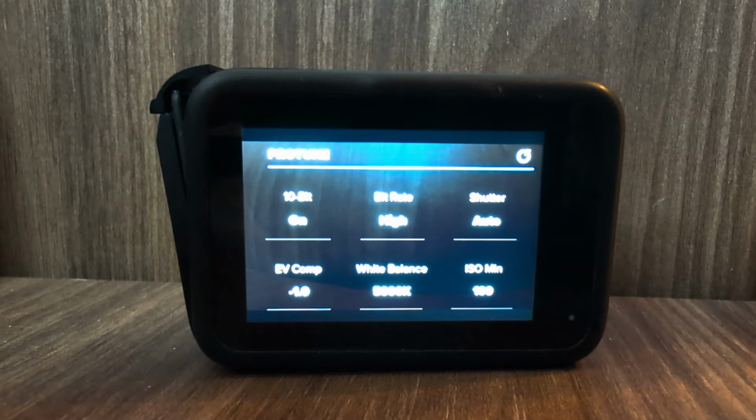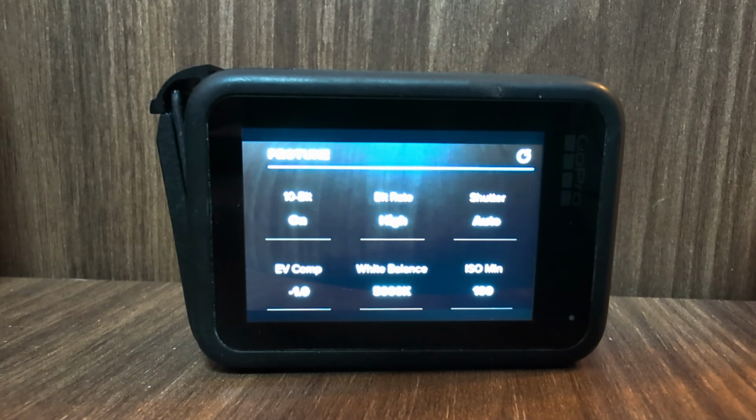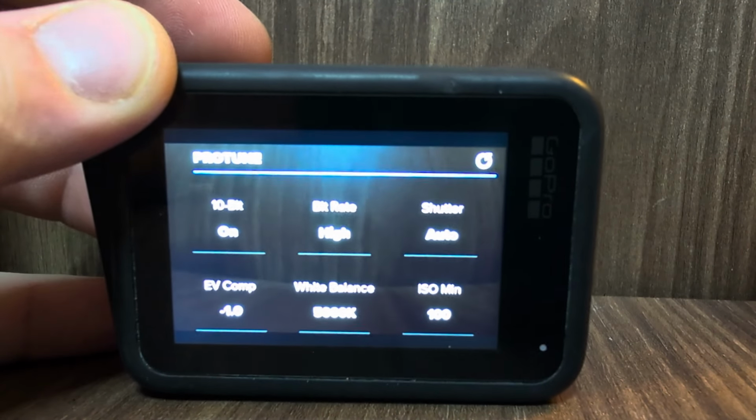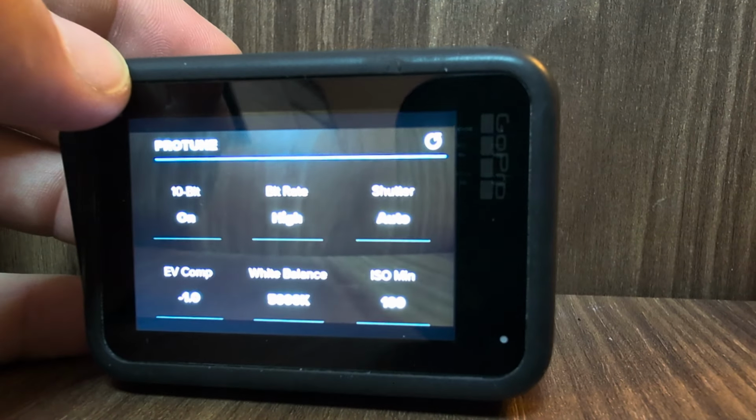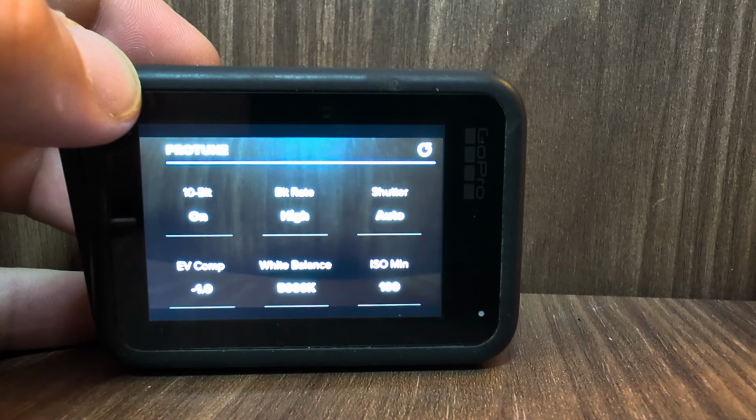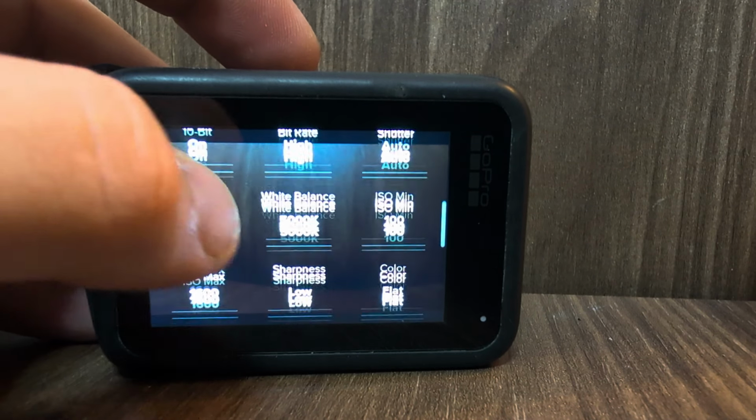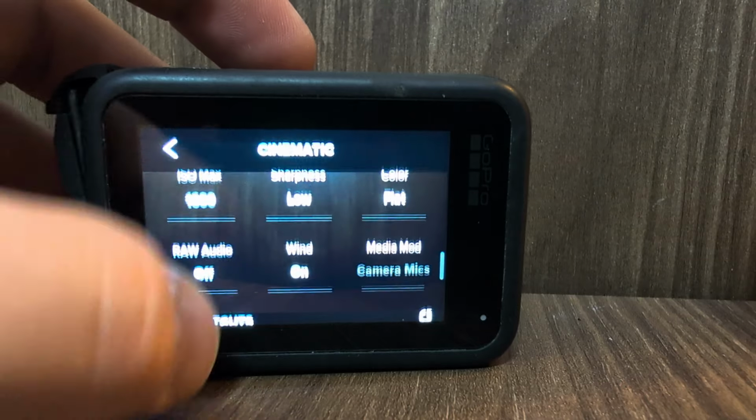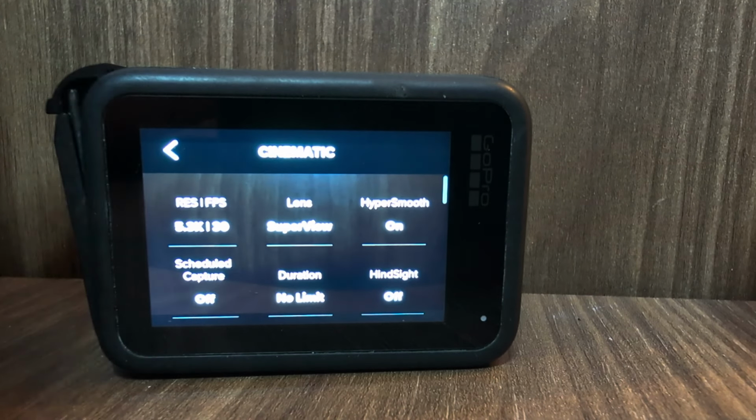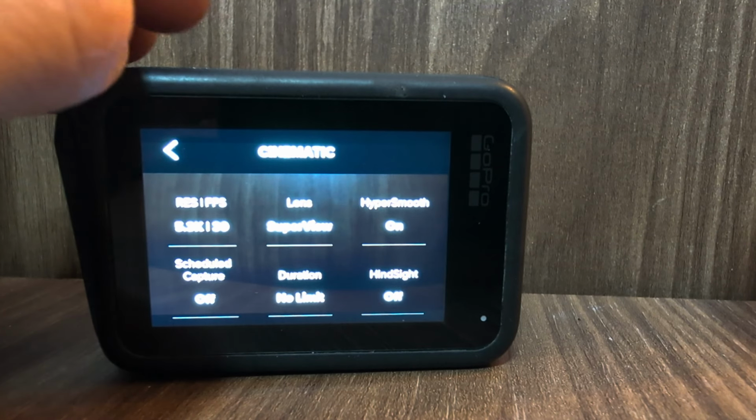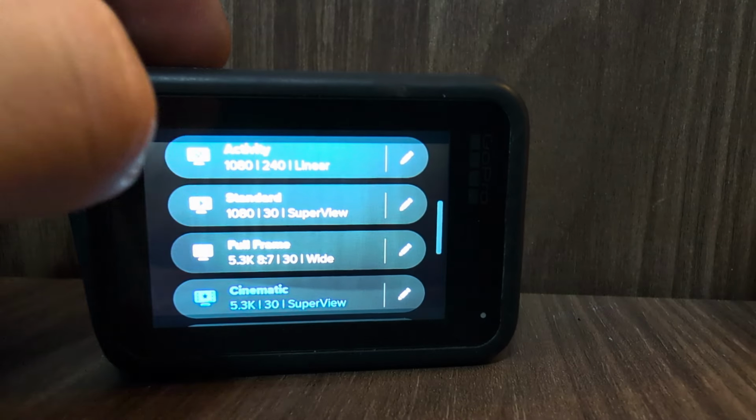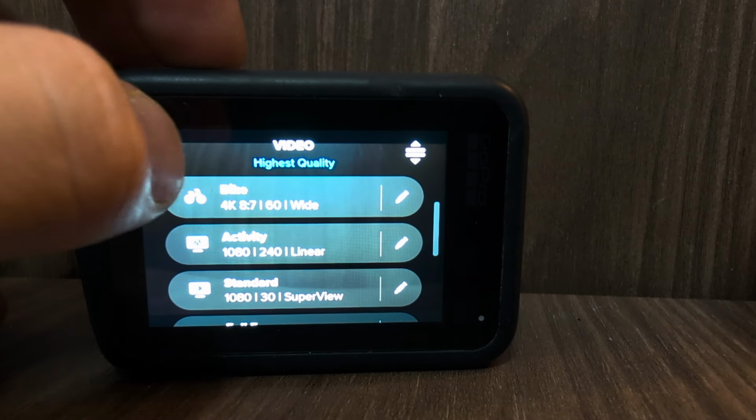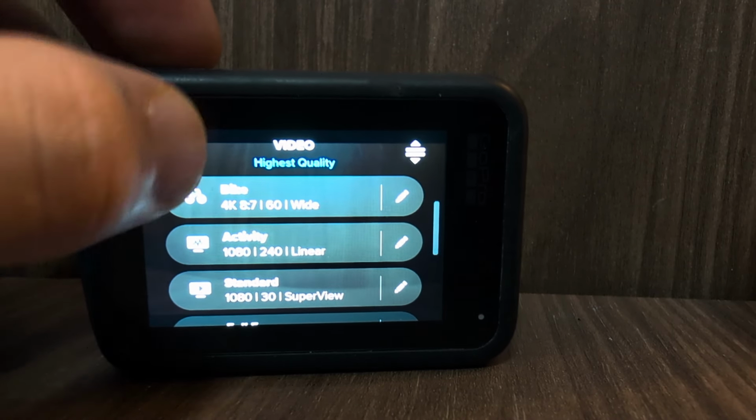Then we have bitrate is high, also shutter is on auto mode. White balance 5000K, ISO, and so on. Obviously you can edit these settings a little bit to your preferences, but this is mainly what it's for, cinematic video.